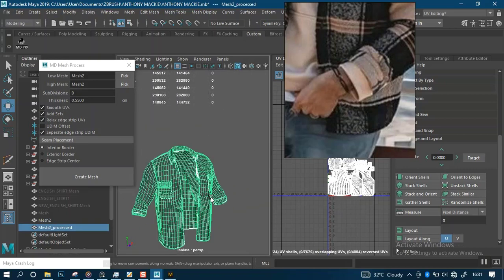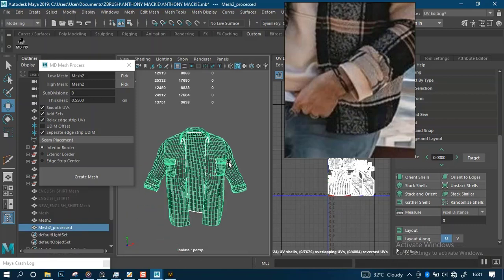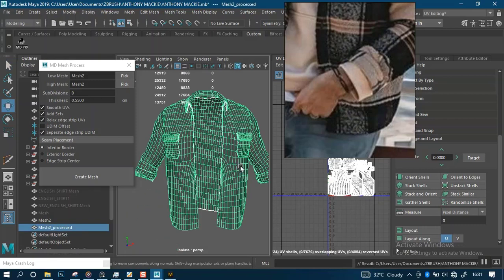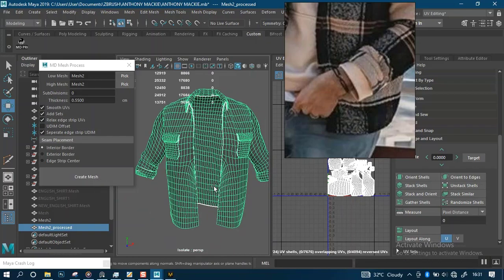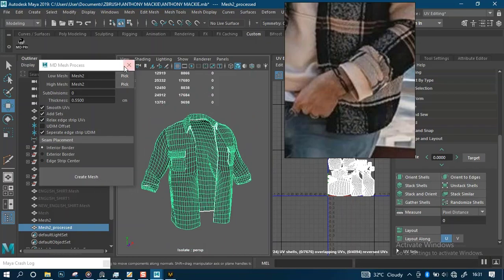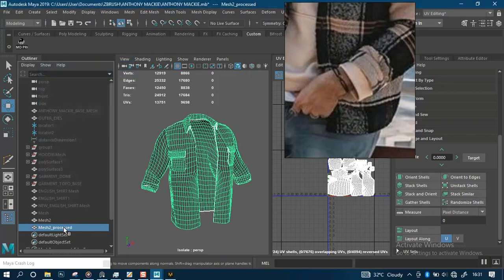But I think this should be fine. So let me just do a quick save for this. This will work just fine. Let me close this and name this English shirt main.